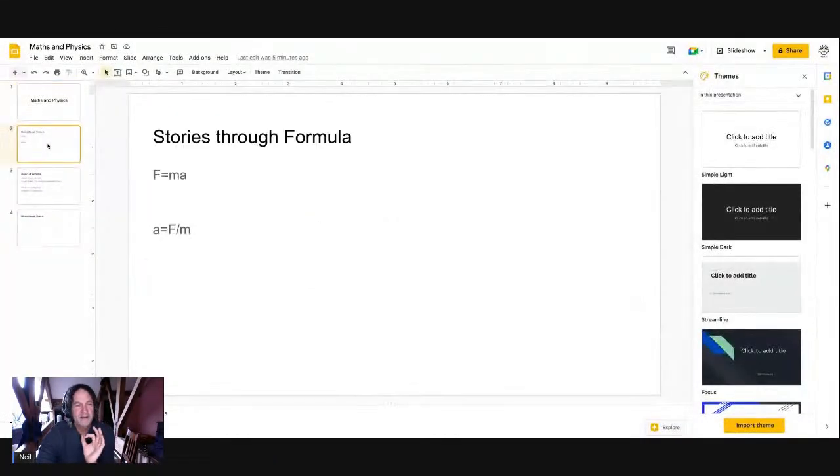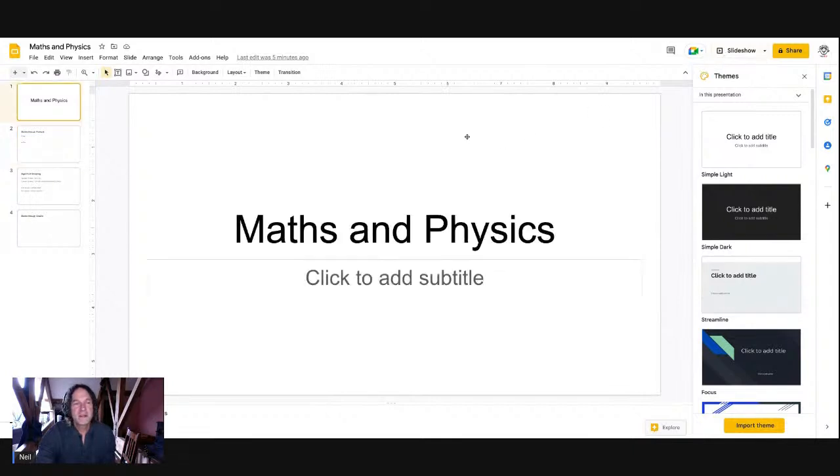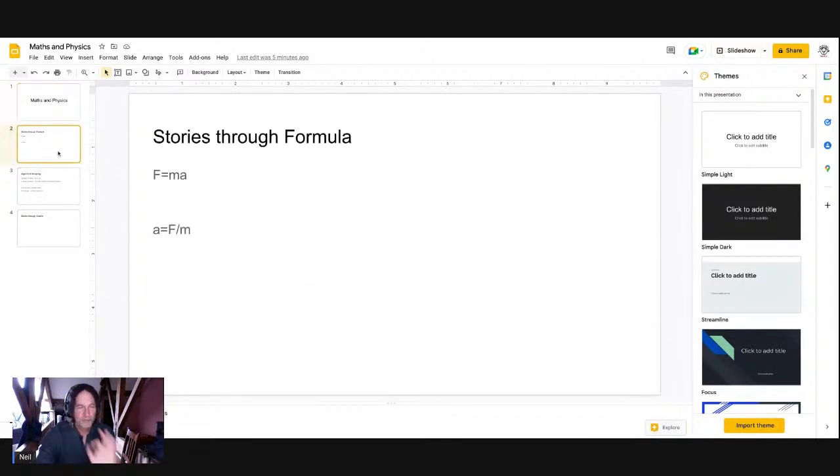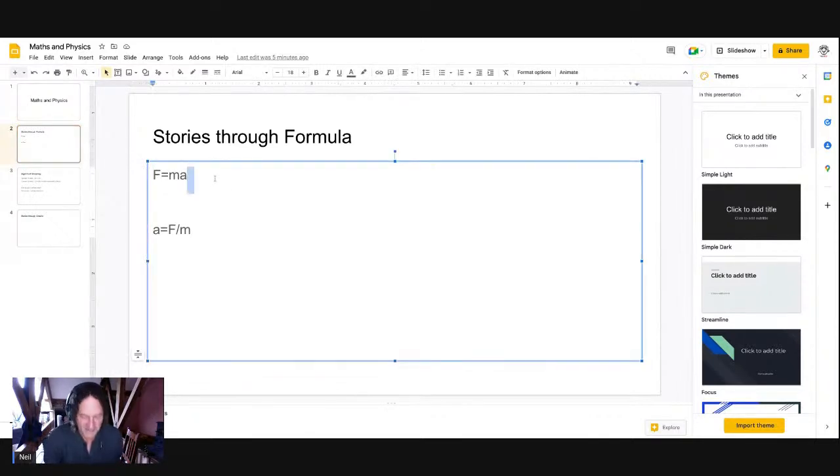Now, there's one thing about slides and the way we're looking at slides: keep things really, really clear. Keep things really neat and tidy. Don't make lots of images. Don't have things flashing around, because we're looking at cognitive overload. I just want them to look at two things here. And the two things I'm going to look at is this one. So force is mass times acceleration. So let's just write that down. So force equals mass times acceleration.